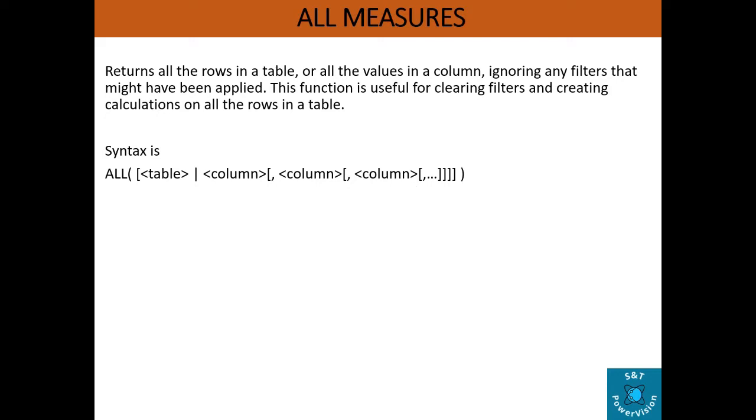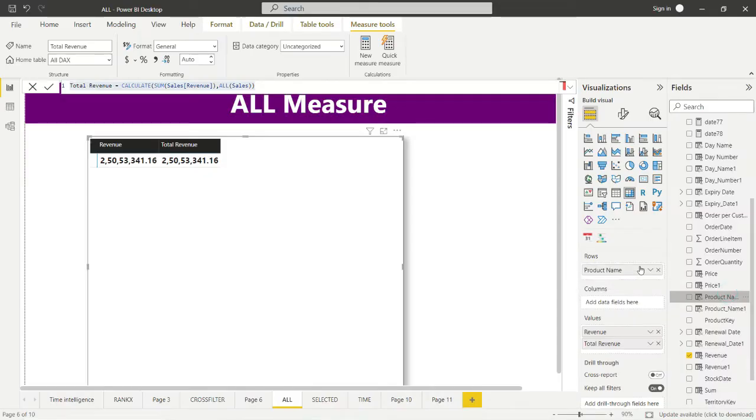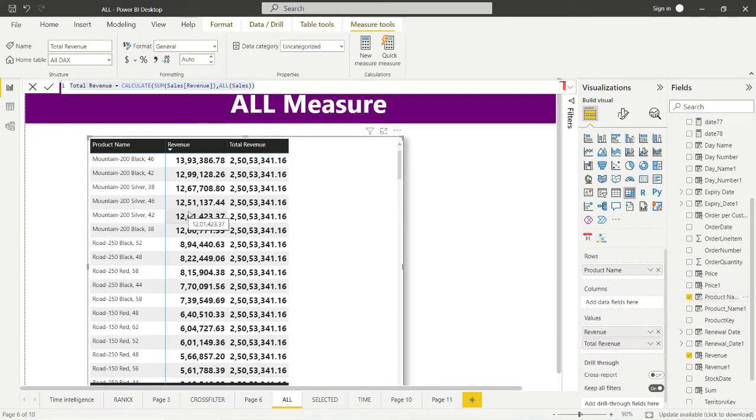Now we'll see in more detail with an example. So let's come to the Power BI screen, the model which I have created for this. This is one of the tables, containing the product name, revenue and total revenue. We'll see the measures for revenue and total revenue and what the difference between these two is.